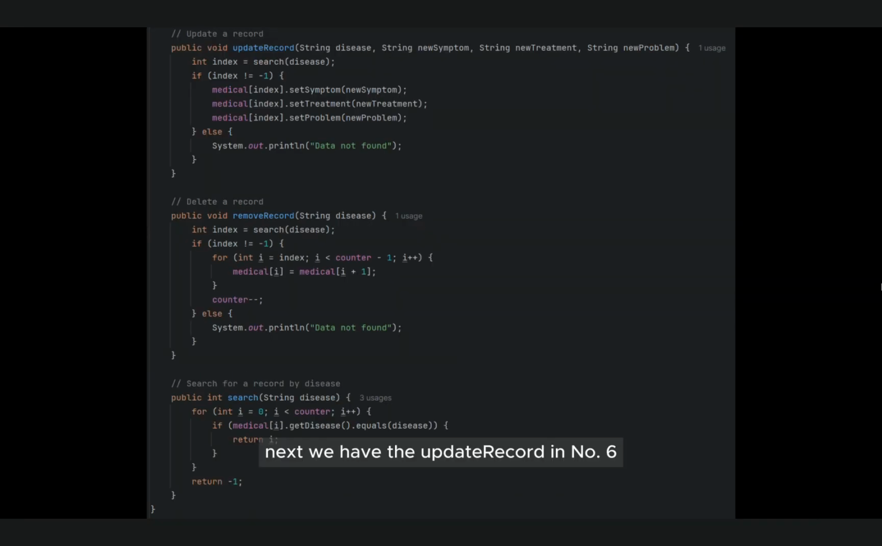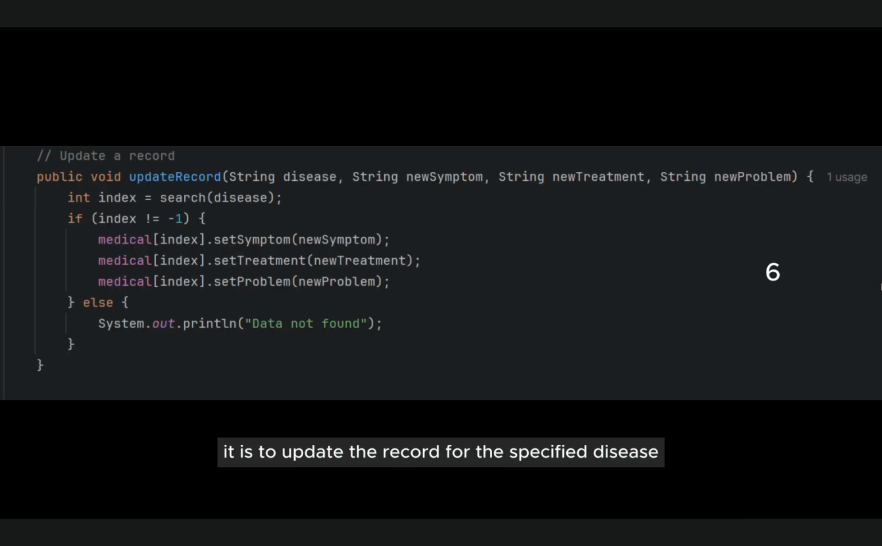Next, we have the update record in number 6. It is to update the record for the specified disease. The user will be asked to search for the record by disease name, and if found, they will be asked to update its symptom, treatment and problem fields. If the disease is not found, it prints data not found.